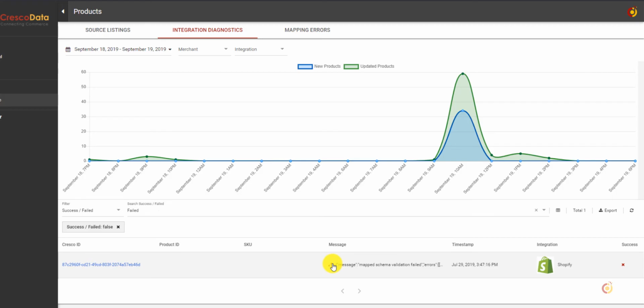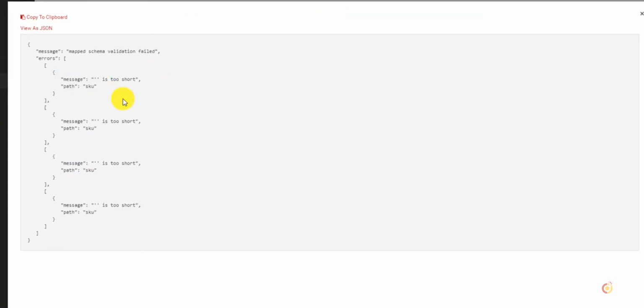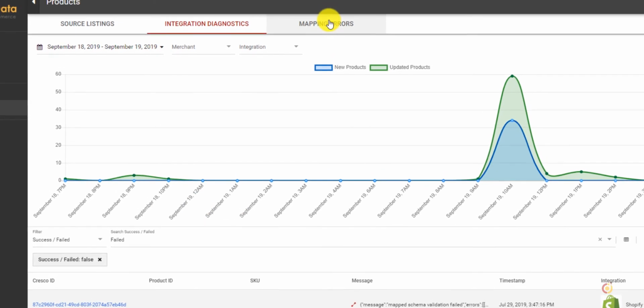If we click into the message, you'll be able to see that in this instance, the SKU does not exist or is too short. So there's a validation issue. For this particular example, you would then review it back in Shopify, rectify the SKU, and then look to republish it into the Cresco format to then republish into the relevant connected destinations.